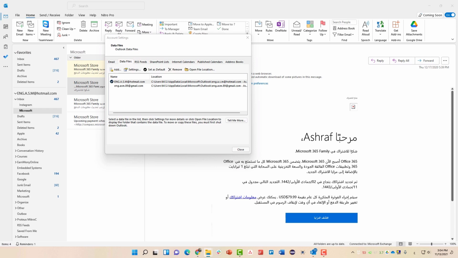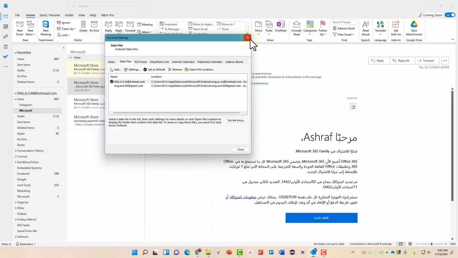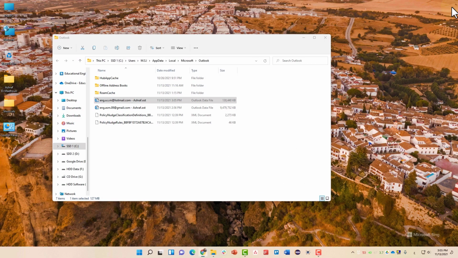Now when you click Open File Location, you will get this folder. As you can see, Microsoft Outlook app data, and we have the Outlook email .ost. It's around 130 megabytes. And you can see my other email is about 9 gigabytes. That's why it took so long to, let's say, sync this email. So depending on how many emails you have, you might get a different backup size. Now it is recommended to close Outlook in order for this operation to happen successfully.